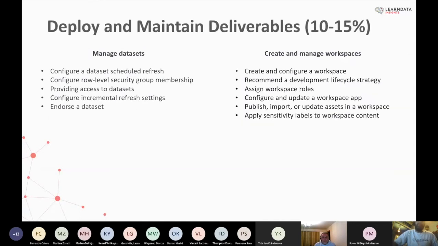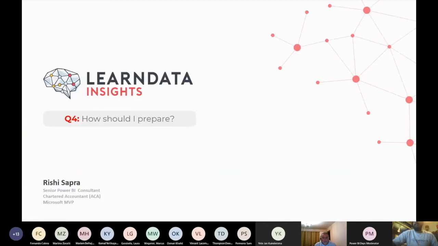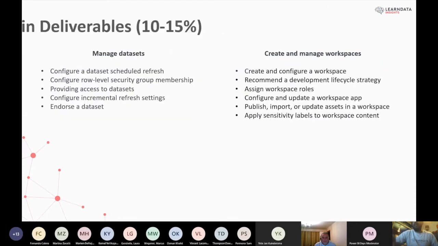Deploy and maintain deliverables. I mean, this is a big area. I know it's only 10 to 50% of the exam, but obviously this is everything in the Power BI service. So managing datasets, managing workspaces, distributing, sharing and collaborating content. And those are your main areas.